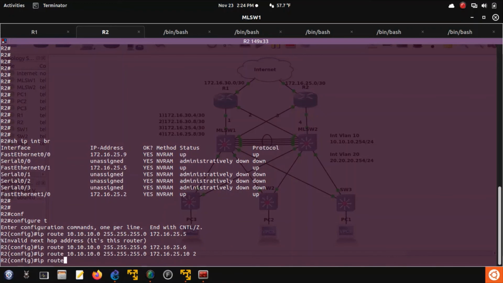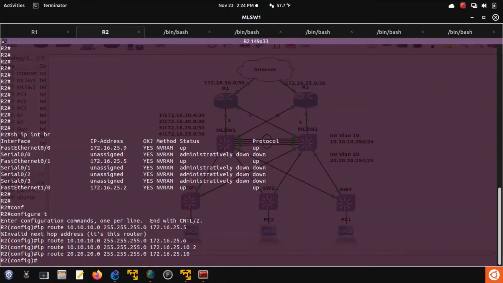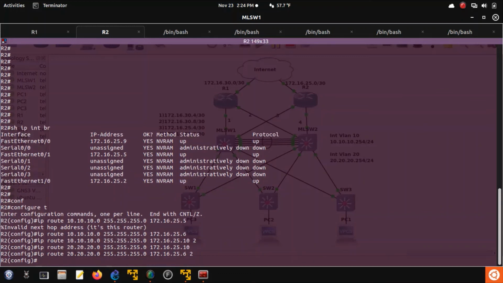Okay. 20.20.20.0 now. And we want it to go to multi-layer switch 2 first. And we want the backup to be 25.6. So we raise the administrative distance for the backup route. And of course, router 2 needs its own default route to the internet also. 25.1.